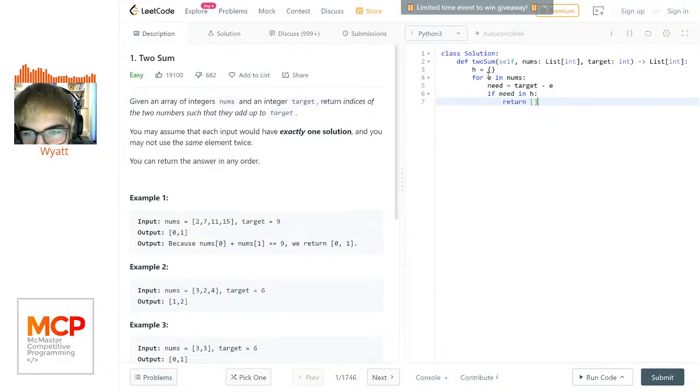Oh, sorry, I need to return the two indices. So what I'll do here is, in Python you can use this thing called enumerate when you go through a sequence. It'll give you a bunch of tuples that contain the index of the thing you're looking at and the value of the thing you're looking at. So it makes it easy to get both of those things just like this. So here, if the value I need is already in my hash map, return its index, which will be hash map at need, and return my index.